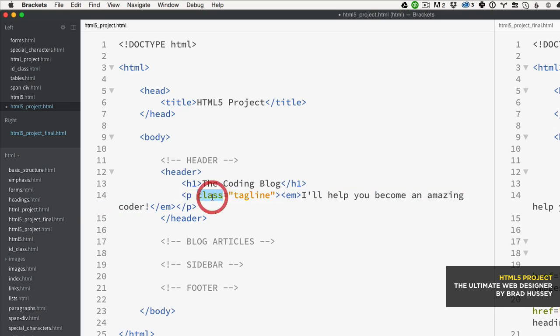You could also actually add this as an ID, because you're really only going to have one tagline on the site, so it would make more sense to have it be an ID. Thanks for pointing that out, guys.